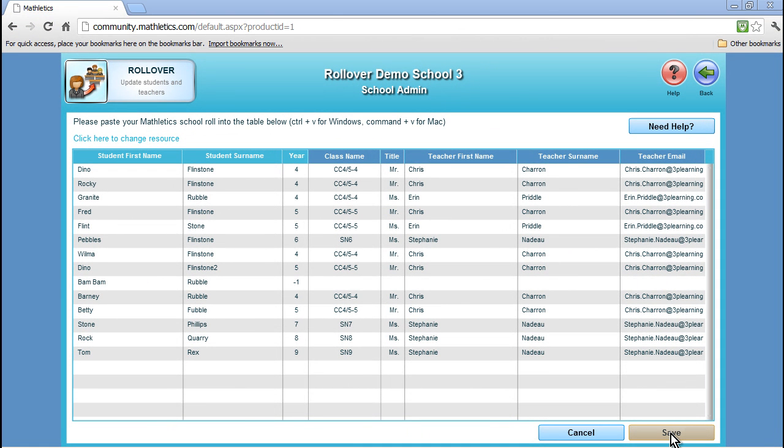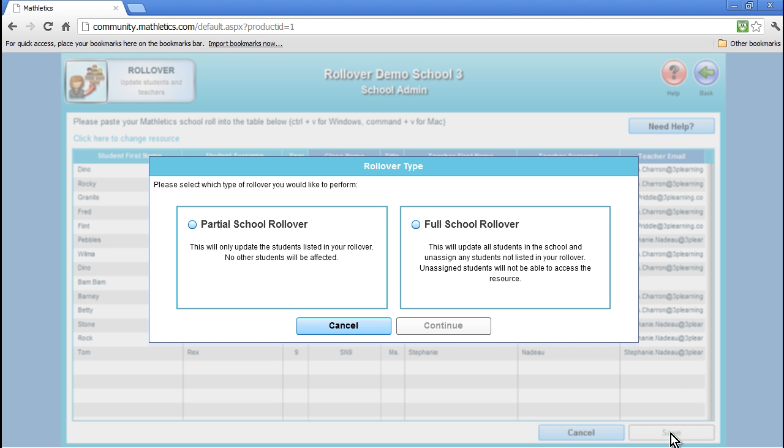If there is an error in the information you have pasted into the template, the system will give you an error message. They may be related to a missing class name, surname, and grade level, or you may have entered duplicate names. The system will give you an indication of the error that has occurred, and you can correct it in the rollover template. Once you click the Save button, the system will then give you a pop-up window that asks whether or not you want to do a partial school rollover or a full school rollover.